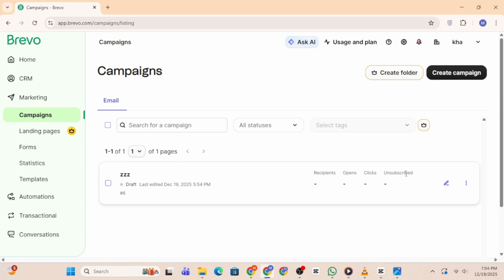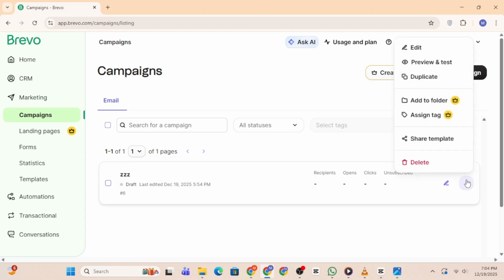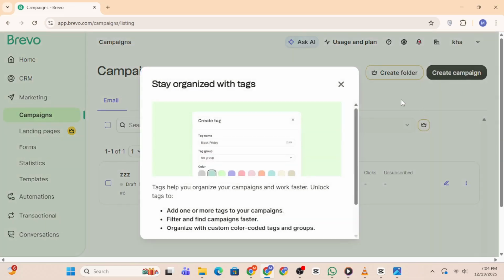Next to the campaign, click on the three dots menu. This opens additional options for managing your campaign. From the menu, select the option to assign a tag. At this point, you can choose an existing tag or create a new one.